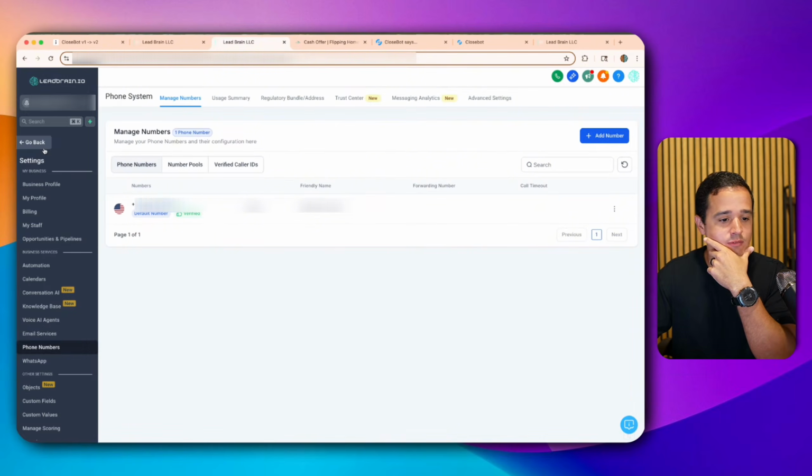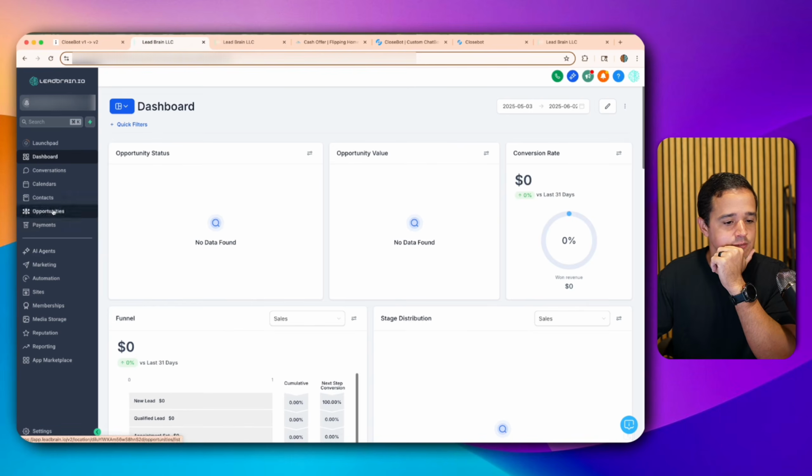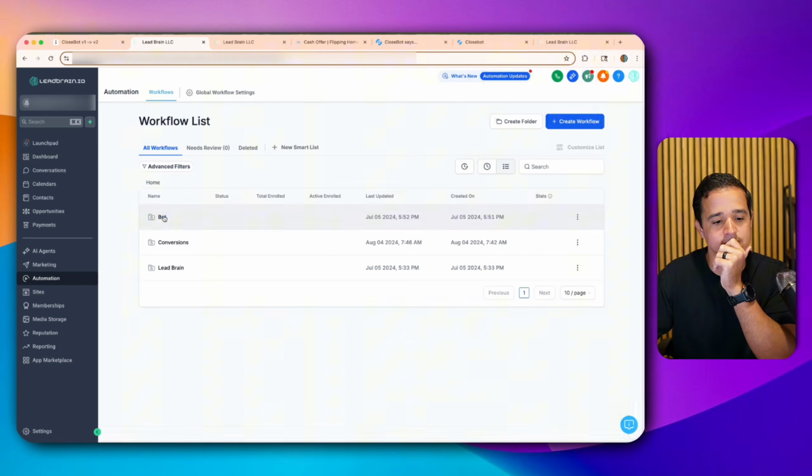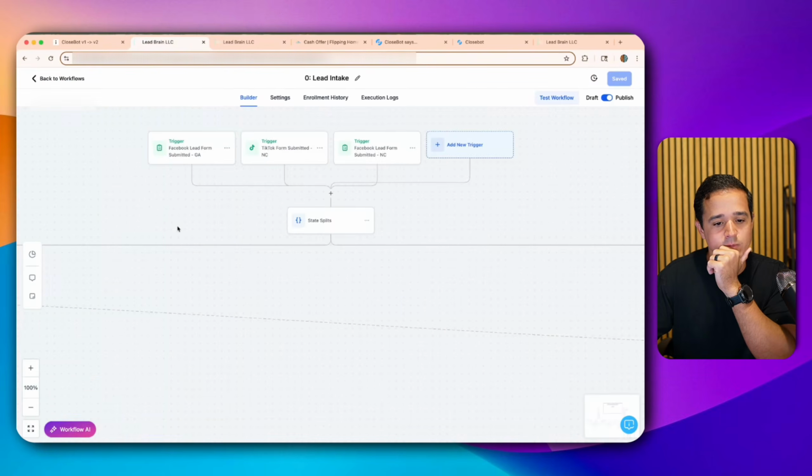But let's see if we actually get a text message from lead intake. That should work because we didn't modify any lead intake workflows. Let's see if code automation, bot, not bot. Lead intake. Did that work?